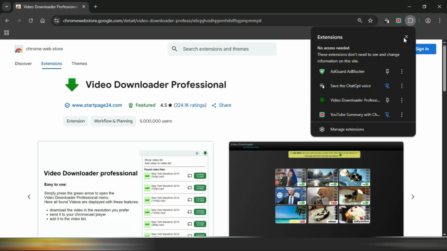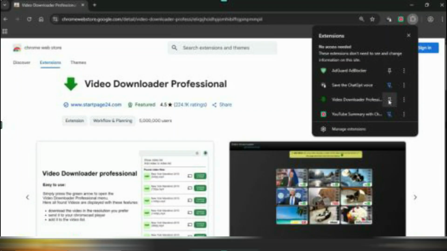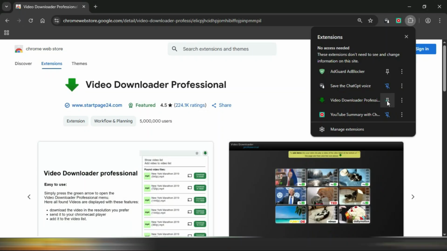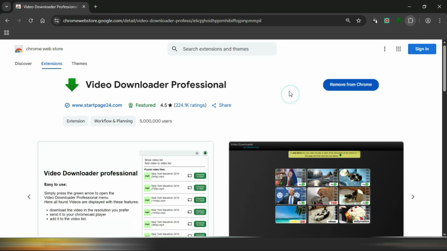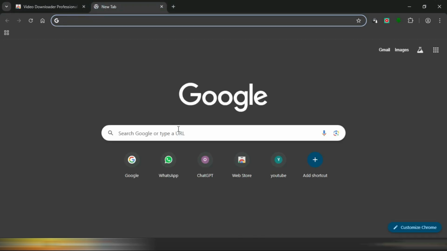Now, go to the Extensions section at the top right of your browser. You'll see the Video Downloader Professional icon there. Click on it and then pin it to the toolbar so you'll always have quick access to it. Now, let's move on to downloading a video.